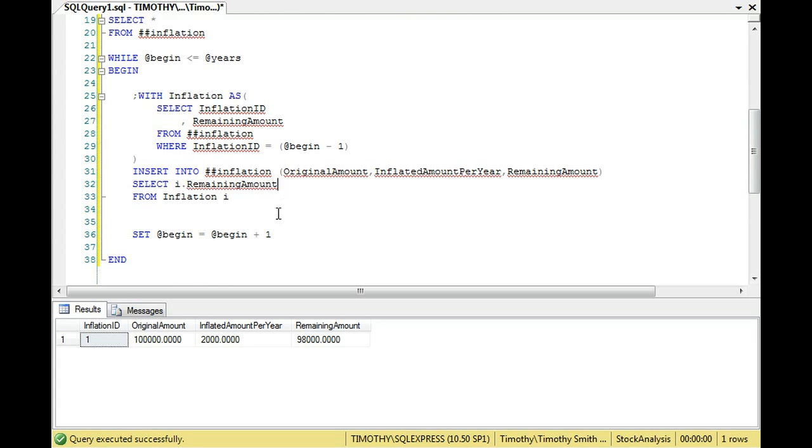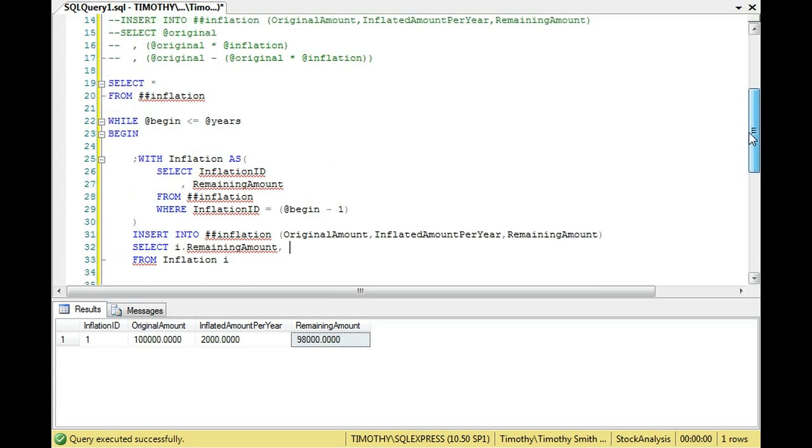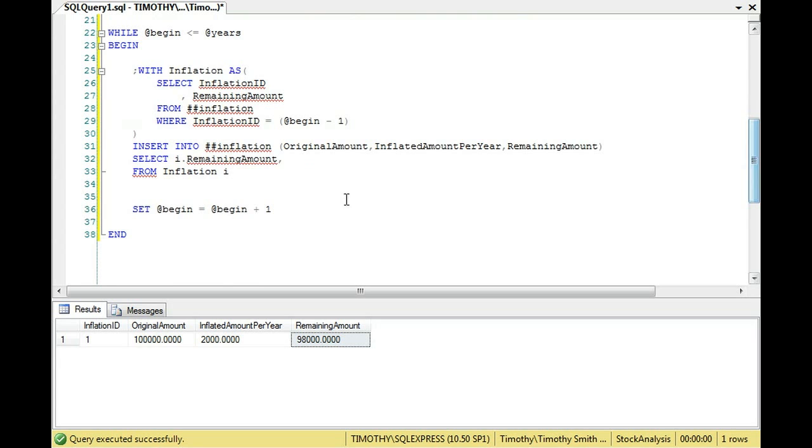Remember, we're beginning, this is starting at 2 right here. So the original amount in row 2, which is right here, the original amount is going to be the former remaining amount. Okay? All right, so that's the remaining amount because it's at row 1. So it's going to grab that. Now what we're going to do is we're going to do the similar thing to the algorithm that we did up here. We're going to try to find how much on the inflated amount per year. So we're going to take I dot remaining amount, and we're going to multiply that times inflation.